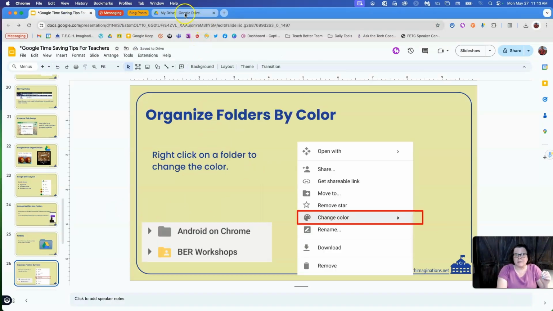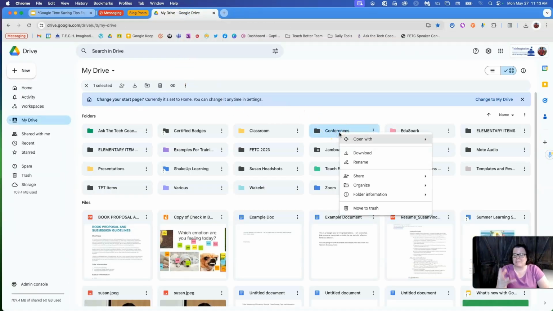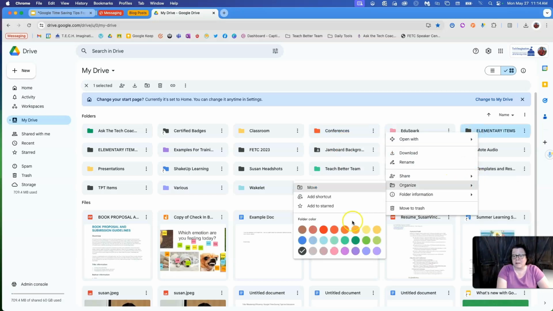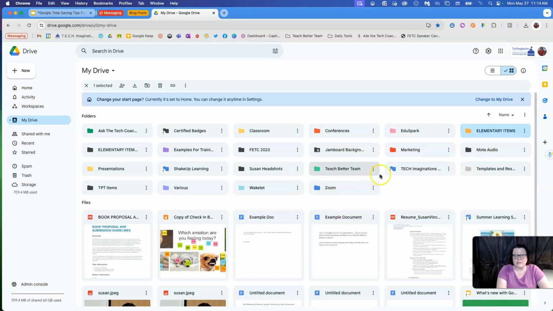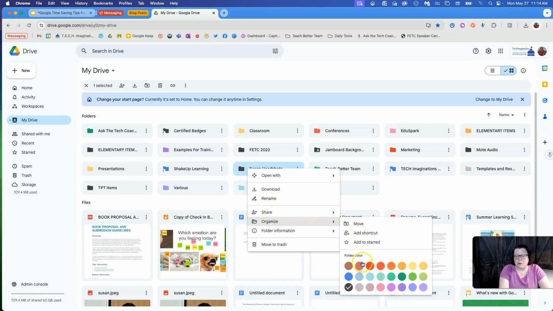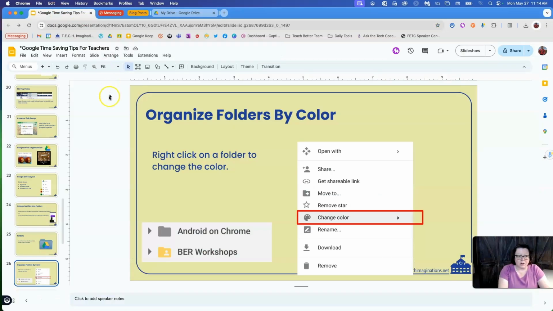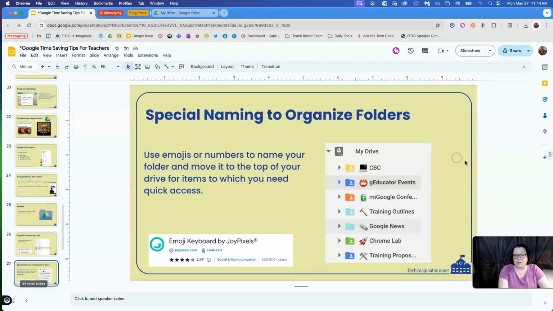Then you can organize again. Here comes color coding back into the picture. If I want things to look nice and be able to stand out to me, I like to use colors. So I can right click on the folder, click on organize, and I can make it whatever color that I choose to. Whether it's every elementary thing is going to be orange, everything that has to do with conferences is red, or you're just making them a color and you will know it just by the way it stands out. So you right click, give it a color, use those colors to keep it organized.